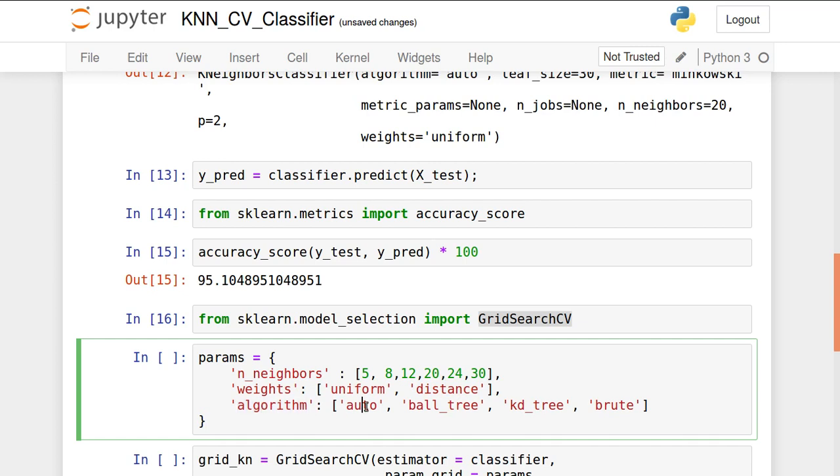Algorithms: auto, ball tree, KD tree, brute. So your grid search will make ideal combinations of these three: neighbors, weight, and algorithm. Based on that, we are going to find the ideal hyperparameters which will provide the highest accuracy to us. Now we are not aware of it, we are going to find that with the help of grid search CV.